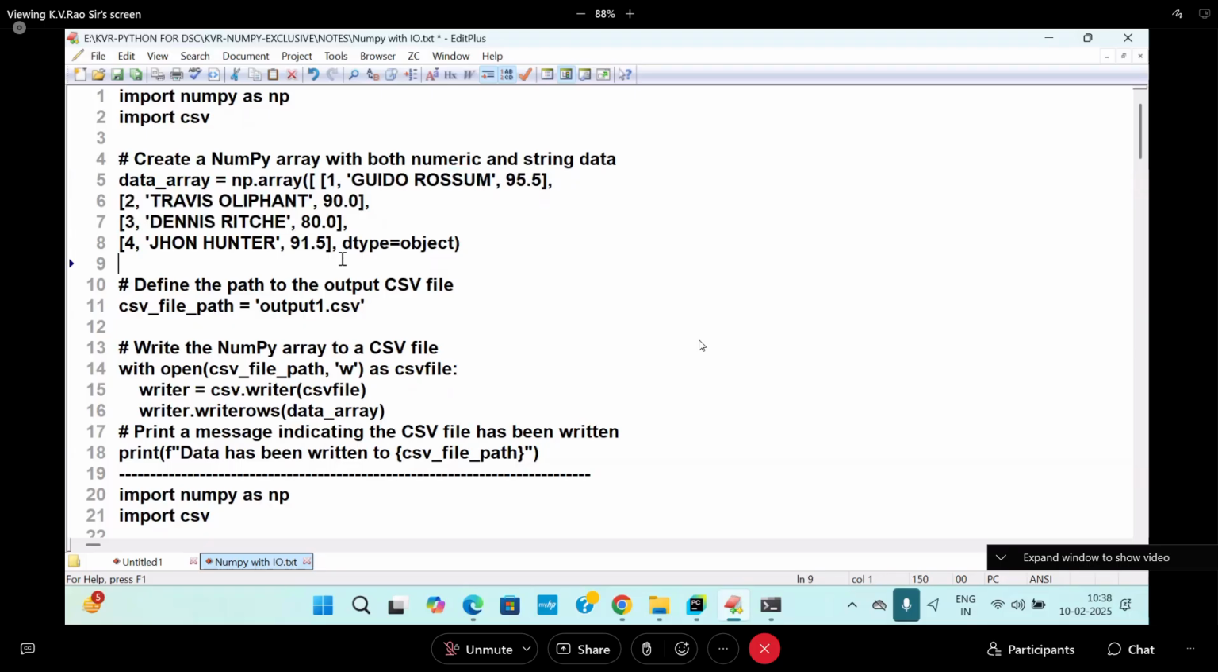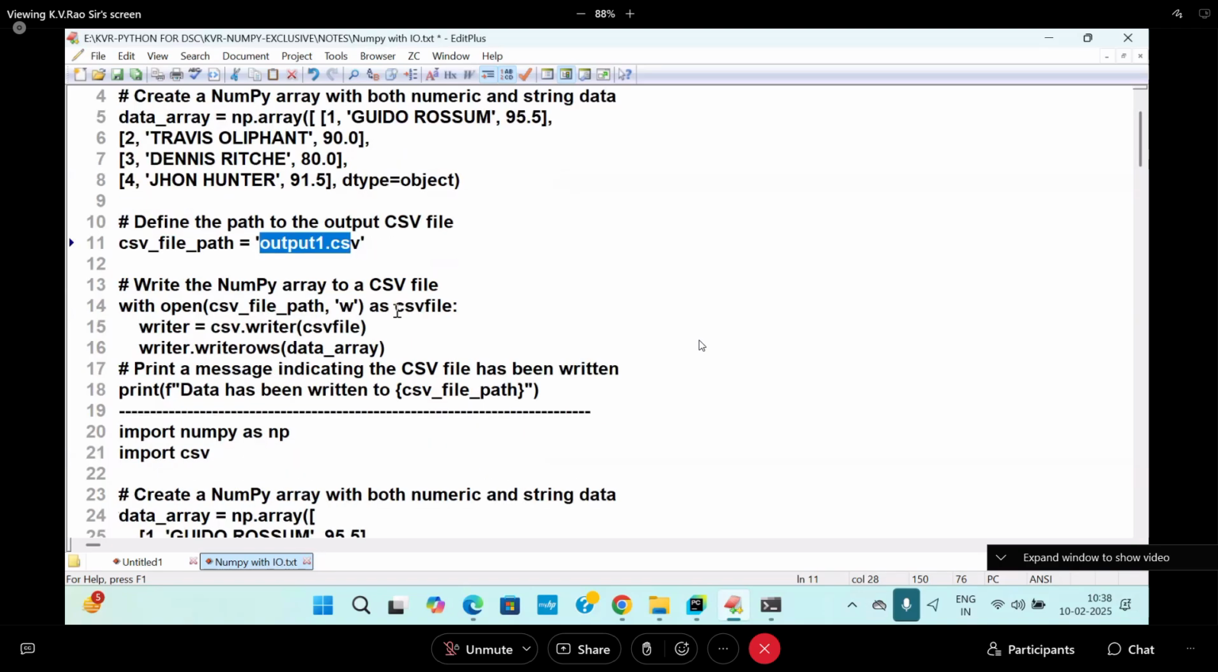Now, define the file path of what file? csv_file_path is equal to some name you are taking. In our case, I will take my file path, some output file with the extension .csv. Very, very important, students. With open(csv_file_path, 'w') as csv_file. This is normal Python code to create a CSV file and write the data to the CSV file: csv.writer of csv_file.